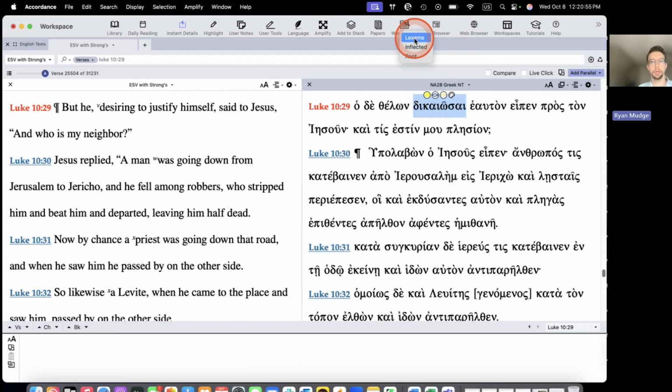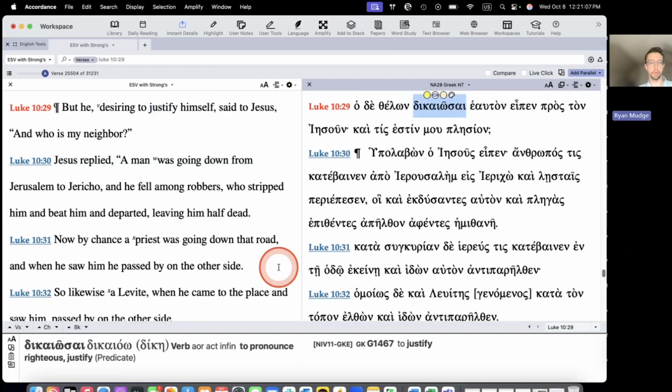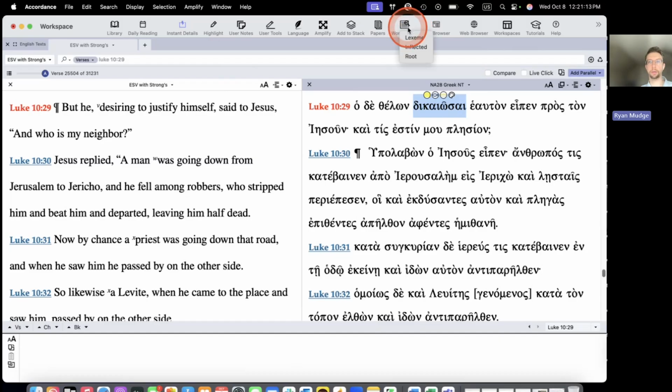Now lexeme, for those of you who've had Greek before, you're probably familiar with this. Maybe if you haven't, lexeme is the lexical form of the word as it's found in a lexicon. The inflected is this particular inflected form, so dikaio when it's in an aorist active infinitive. And then the root form, of course, would be what the lexical form and the inflected form come from. Now, in our case here, we're just going to look up the lexeme or lexical form of the word.